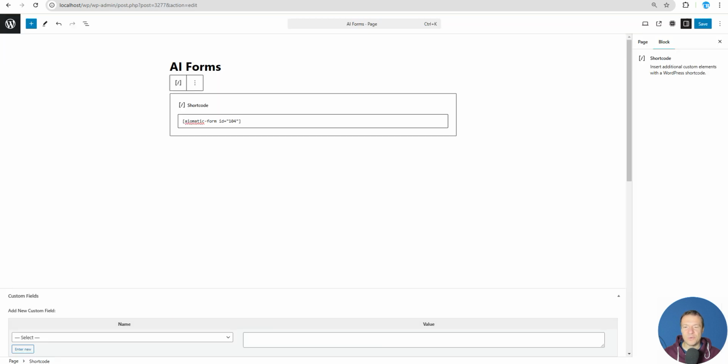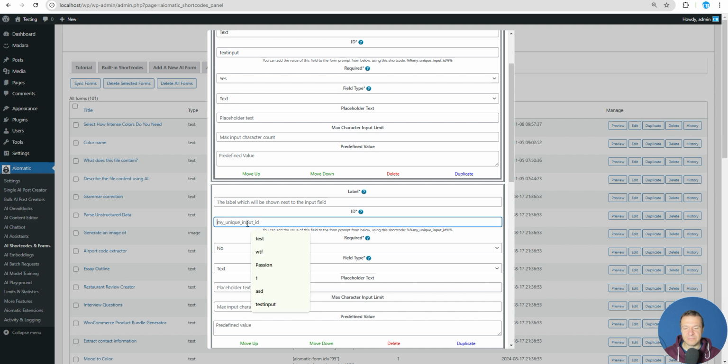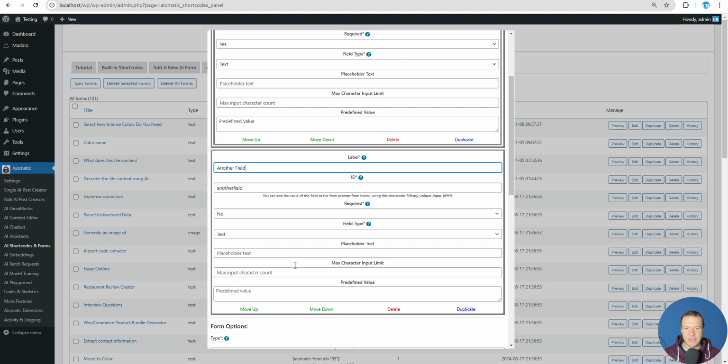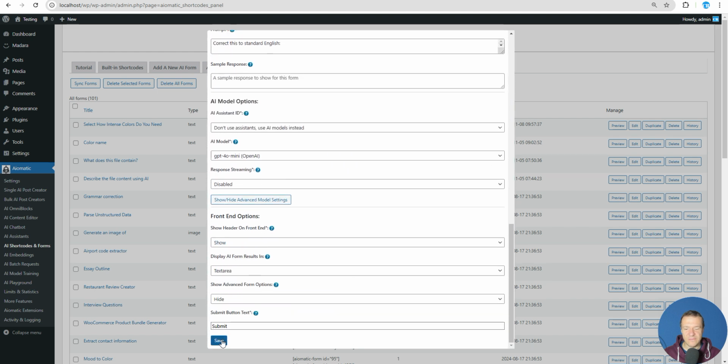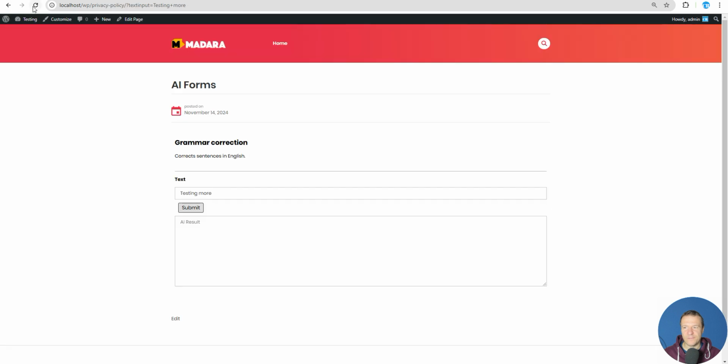What happens if you want to add multiple input fields and multiple default values? For this, let's add another input field. Let's add another field, let's add a value to it, another field, the label, not required, field type text, it's okay. So let's save this form, and if we refresh here, we will see that another field appeared without a default value.